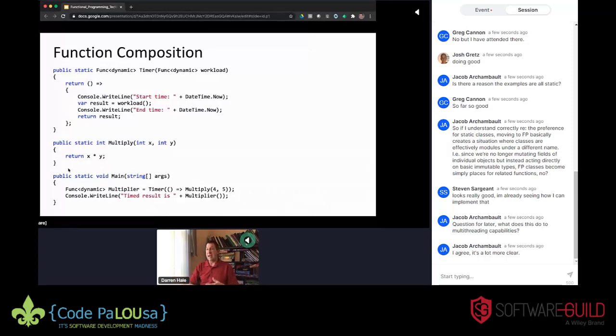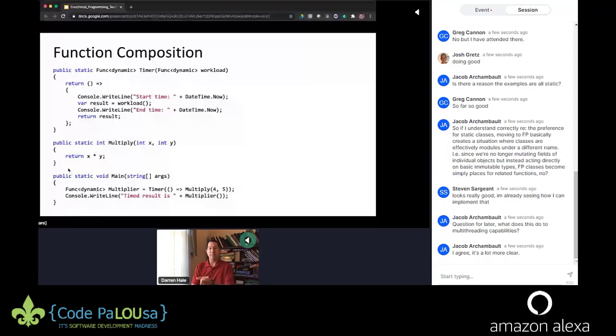I create my multiply method, and this is the dirt simple version of the multiply method. In my main program now, I can declare multiplier of type Func that returns a dynamic output. I call the timer, here I pass in a lambda with the multiply function. I get back out this multiplier function that I can hang on to until I actually need to execute it. And then my last line, I call the multiplier as a function. Its result comes out. And if you watch the output out of this code, you'll see the timing calls come out and then the output call come out. So I've gotten everything I need to do.